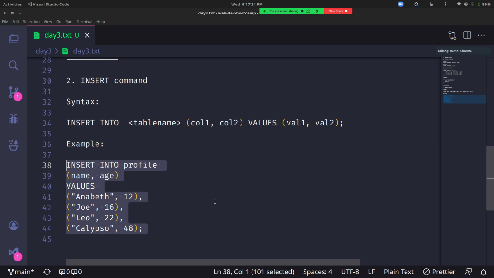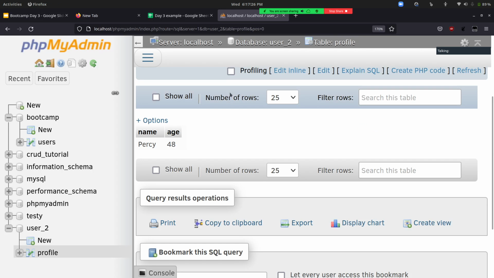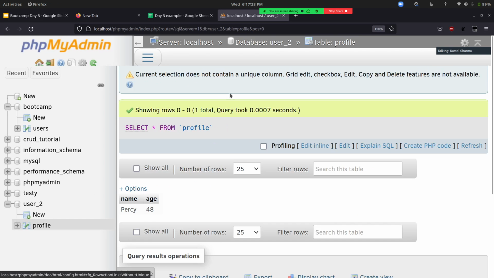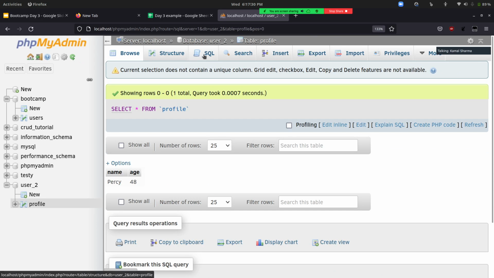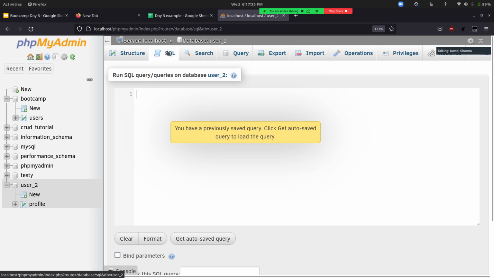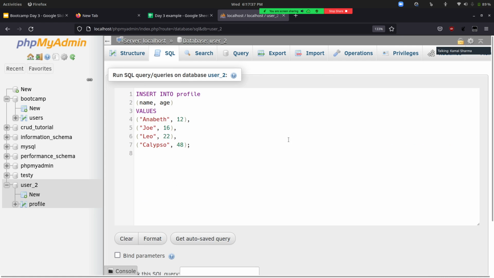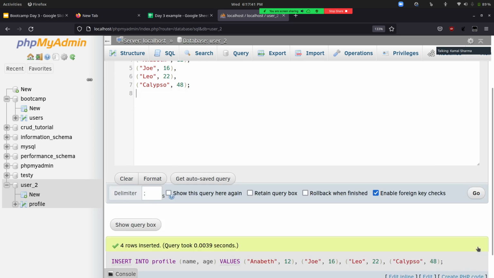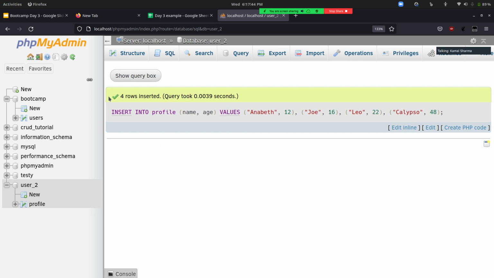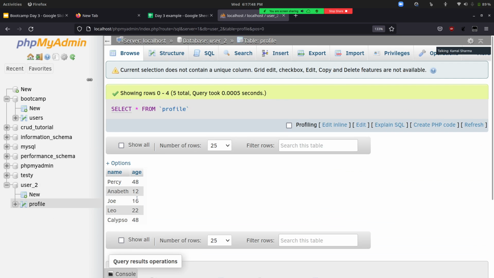I'll copy it. And if I just scroll up and click on this, data, first I'll select the database, then SQL, then I'll paste the query, and I'll just scroll down. I'll click on go. It says 4 rows have been inserted. To verify that, I'll just click on the table, and if you can see, it has inserted 4 rows. Annabeth, Joe, Leo, and Calypso have been inserted into the particular table.